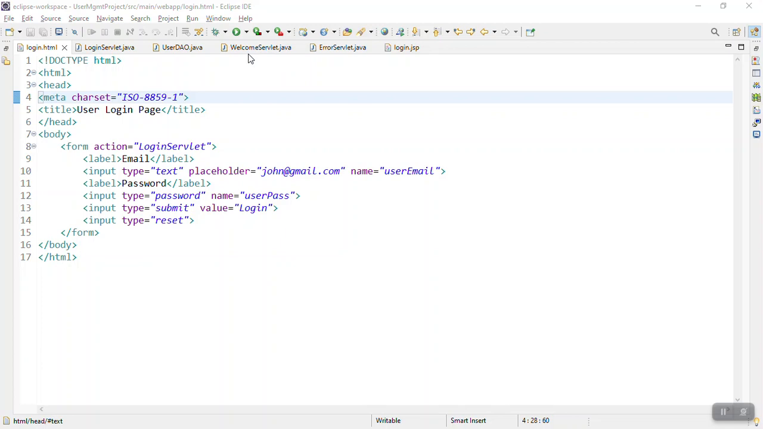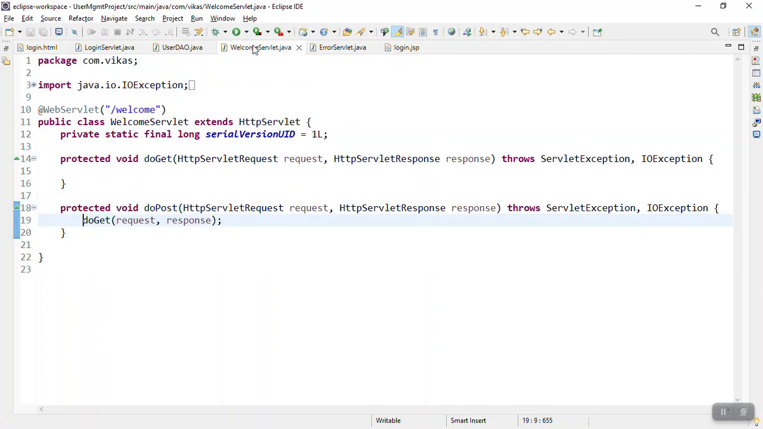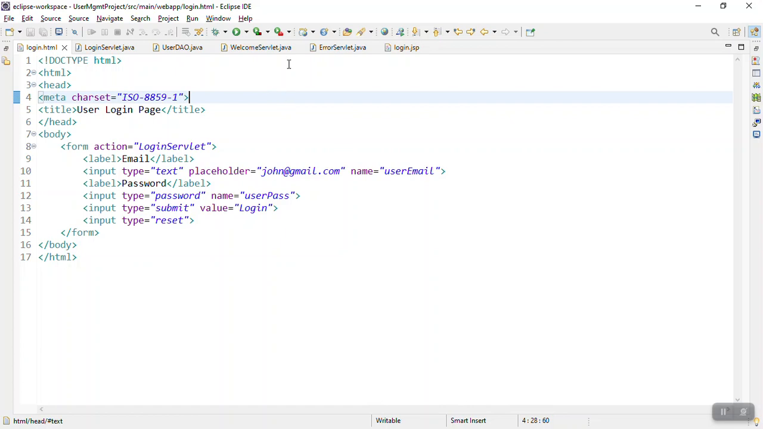So I am going to welcome servlet. Welcome servlet is currently not showing any information.